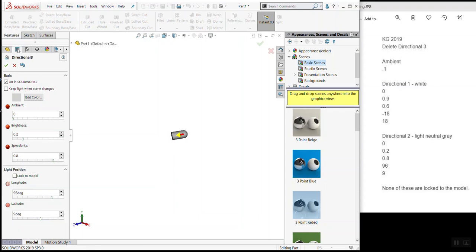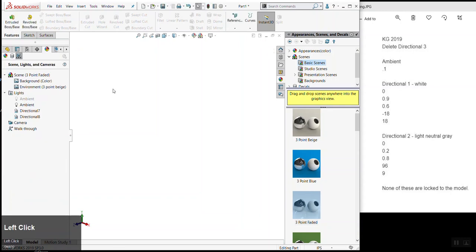And then, so again, this is the second light. I'm just going to recap what we did. Light gray, 0, 0.2 for brightness, 0.8 for specularity, 96 for longitude, 9 for latitude, and then click checkbox. And we are done with our settings.